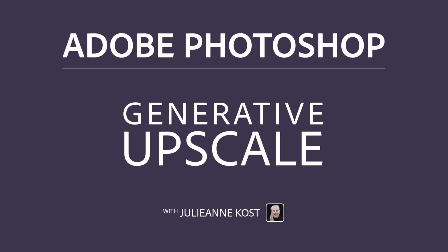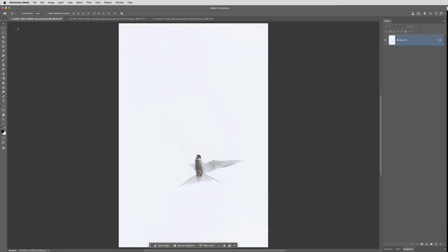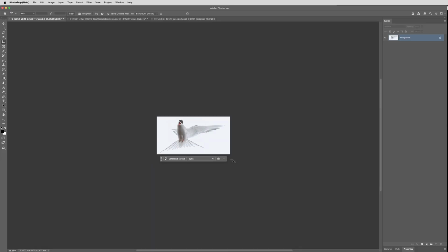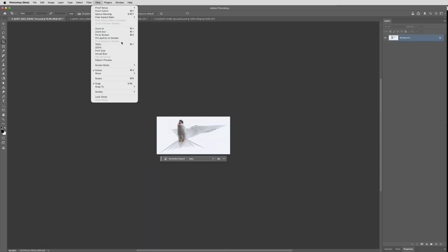Let's take a moment to look at the new Generative Upscale options in Photoshop. With this image of the Arctic tern, I'll drag the crop marquee around the bird in order to discard all of the unwanted area in the sky. Then I'll click Done on the contextual taskbar to apply the crop. Then let's choose View and view the image at 100%.